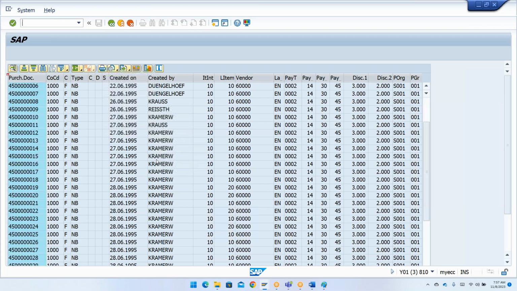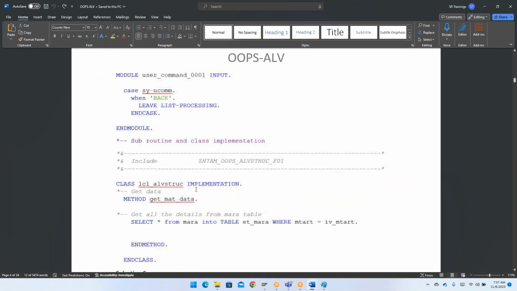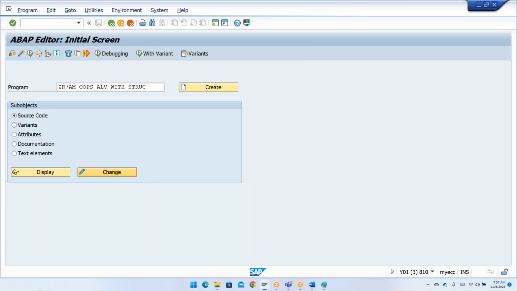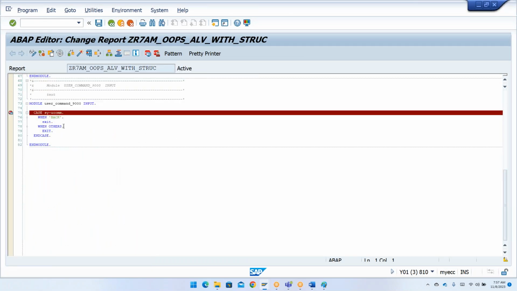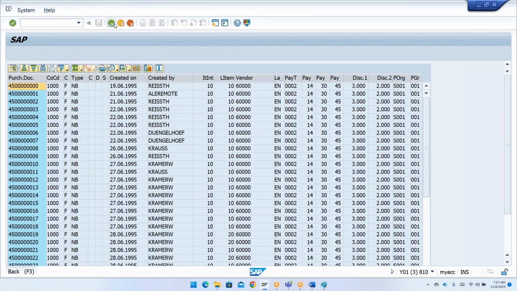So here it's not working. It has to come out from your program, so let me write one more step. Leave list processing. This is the one I have written, right? So now do your pretty printer and let's activate your code. Let me click on execute. When I click on back and when I say execute, it will come to your program.